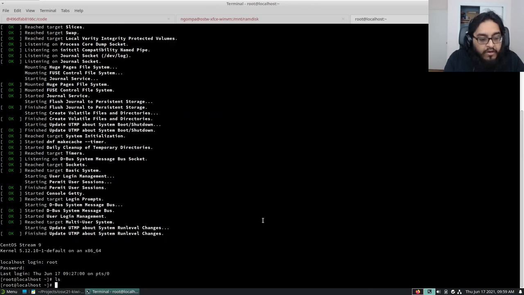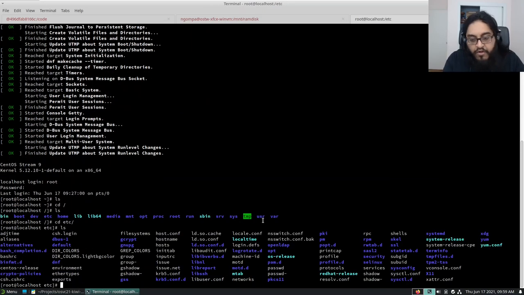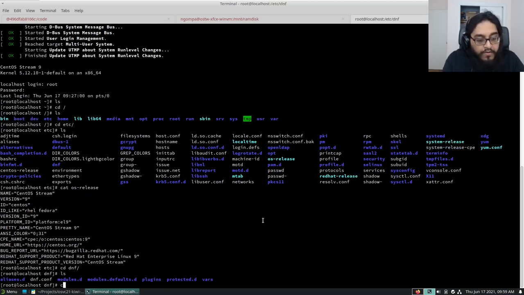and go in here. And there's nothing in here, but I can cd to this and I see that. And then in etc, you can see there's all these files. So let's cat os-release. And you see it's CentOS Stream 9 with all the stuff in here. And then cd dnf. There's all the directories you'd expect here.